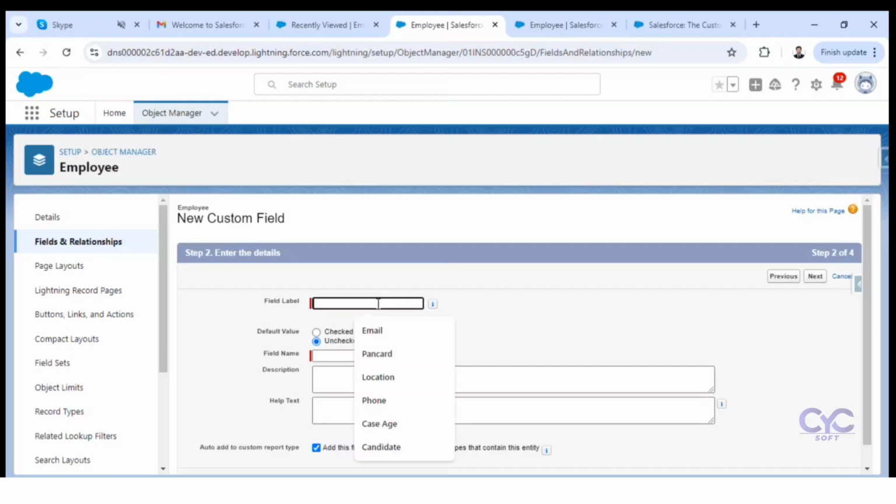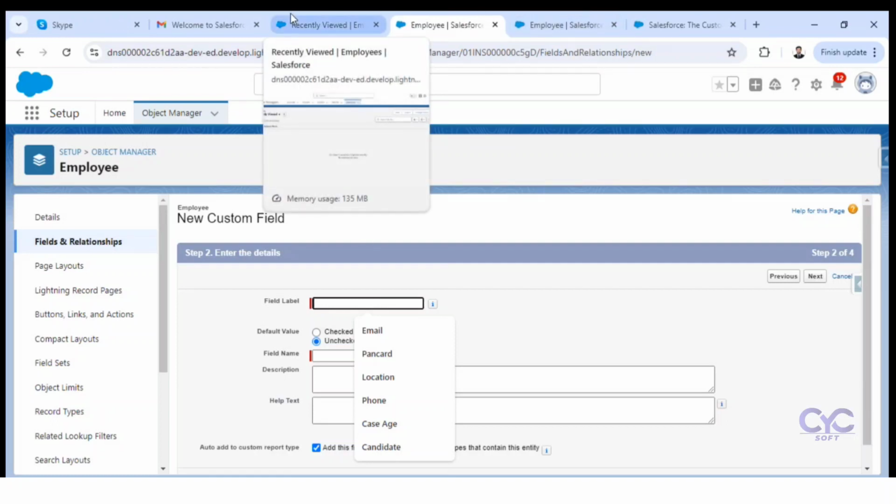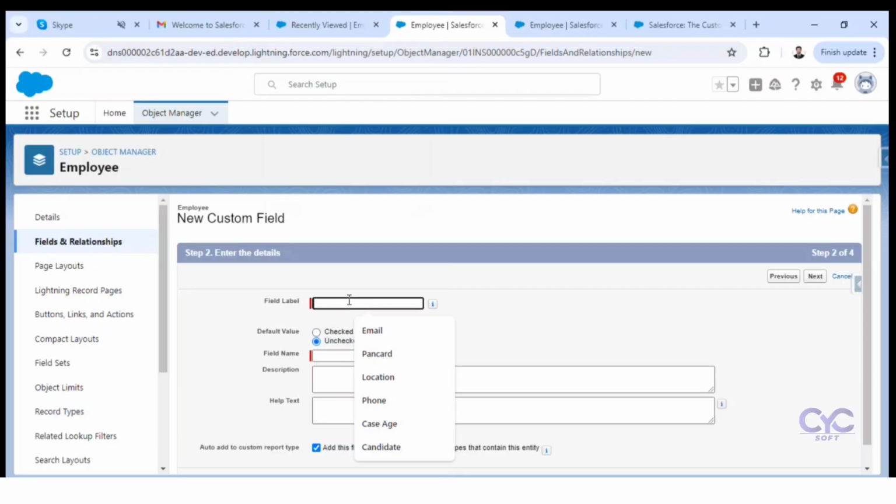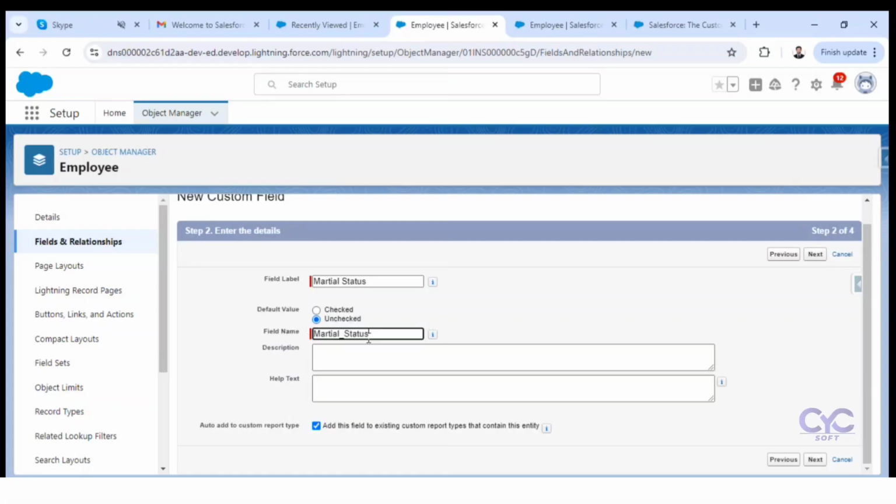Under this checkbox, can I write here employee marital status? Whether he is married or unmarried. It will be indicated under this as checked or unchecked, marital status. Okay, this is the API name. If you want to add any description or help text, or add it to any report types, these are the checkboxes. Next.